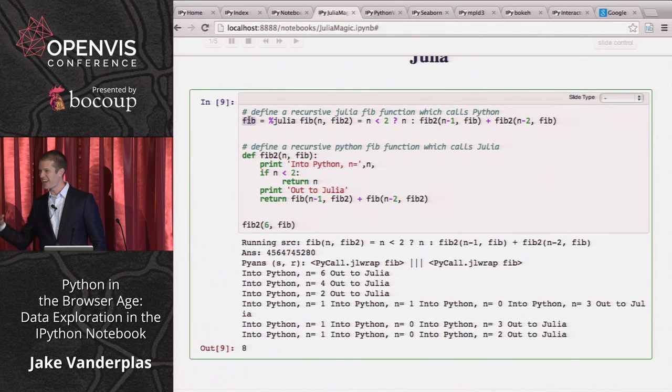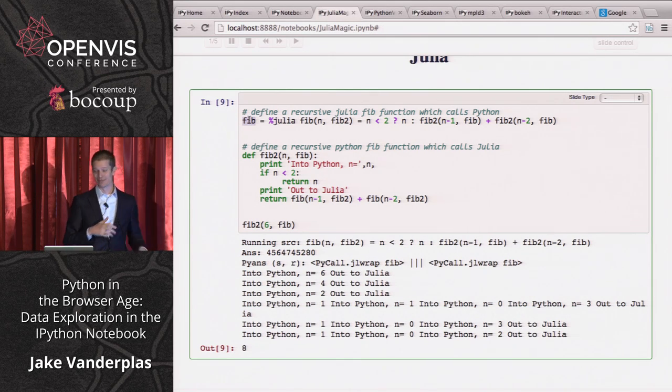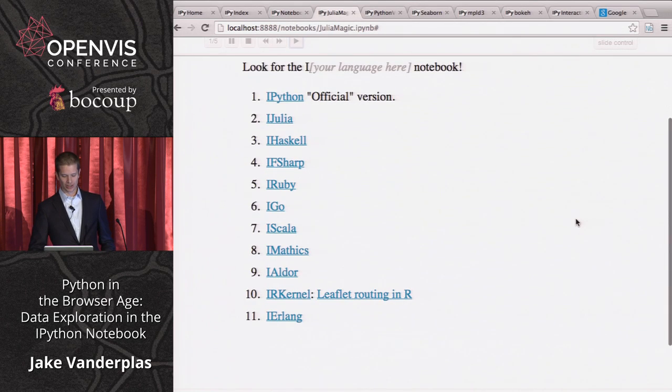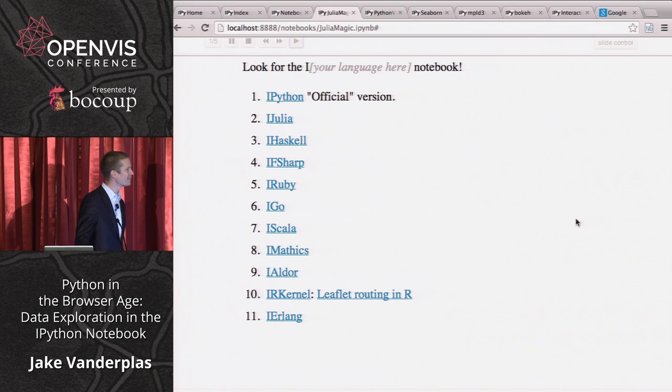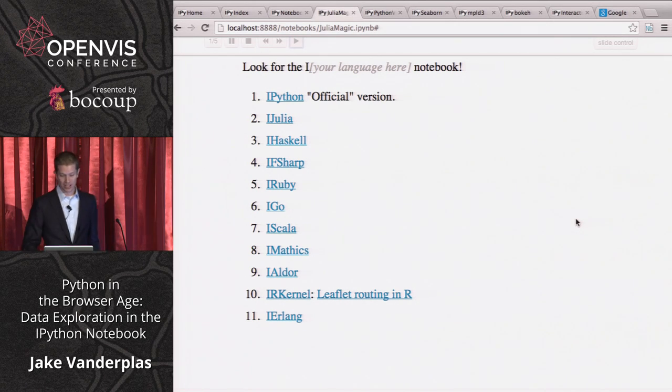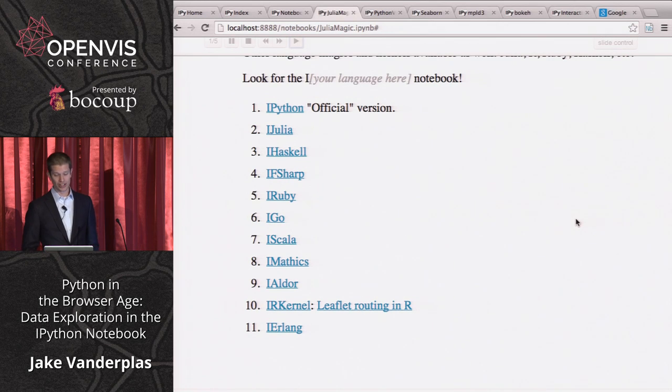So if you take anything from this talk, I want you to remember that IPython is not about Python. It's about much, much more. That's definitely where it started, but there's some great things going on with that. So if you're interested in other languages, these are the kernels that are currently available in IPython: Julia, Haskell, F#, Ruby, Go, Scala, all these other things that I honestly haven't heard of. Mathix, I don't even know what that is. But someone wrote a kernel. So you can use this with your own favorite language and make these sort of executable, reproducible documents.